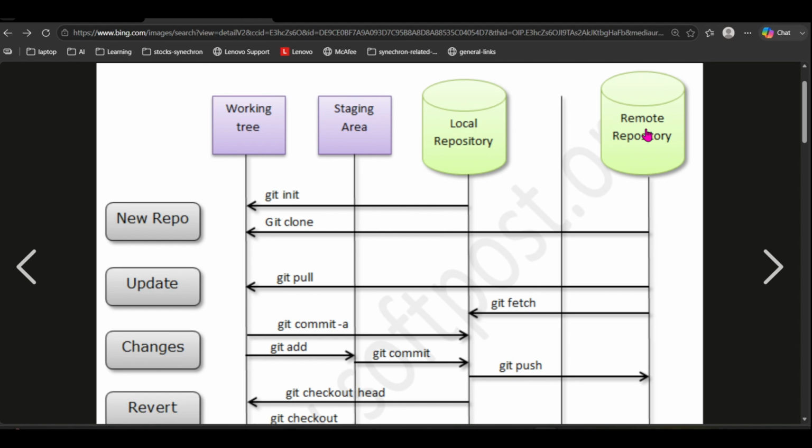So this is it for the video. We learned how to check the status of our repository, compare changes using git diff, stage and commit our changes, view the commit history, and push our updates to GitHub.